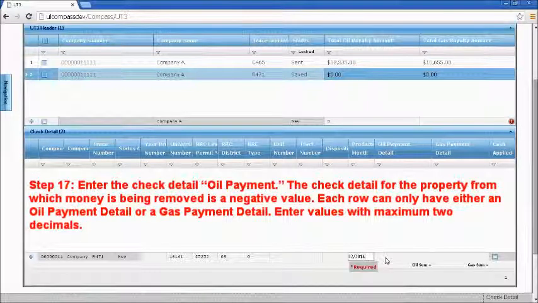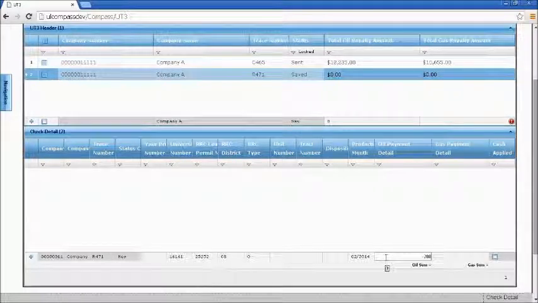Step 17. Enter the check detail oil payment. The check detail for the property from which money is being removed is a negative value. Each row can only have either an oil payment detail or a gas payment detail. Enter values with a maximum of 2 decimals.